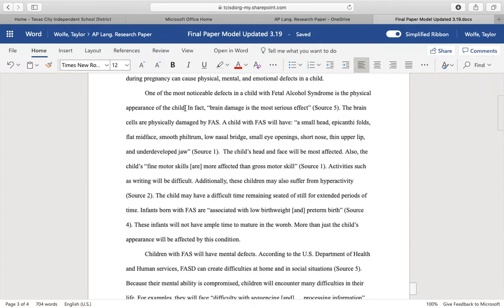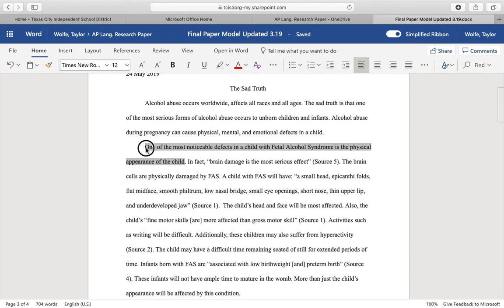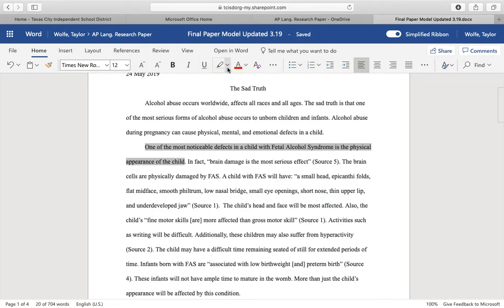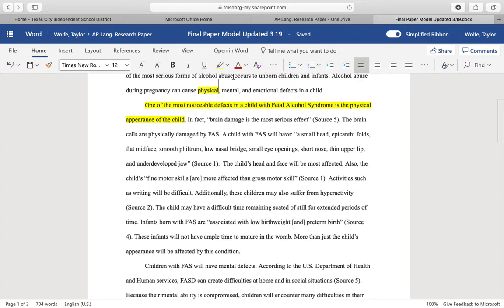So you're going to want to have your topic sentence. Now I'm going to highlight it. You do not have to highlight it. I'm going to highlight it just to show you what I'm going to be looking for as far as the pattern goes. So here's my topic sentence. One of the most noticeable defects in a child with fetal alcohol syndrome is the physical appearance of the child. It's first one because here's my thesis. It matches my thesis. The next sentence should have evidence.